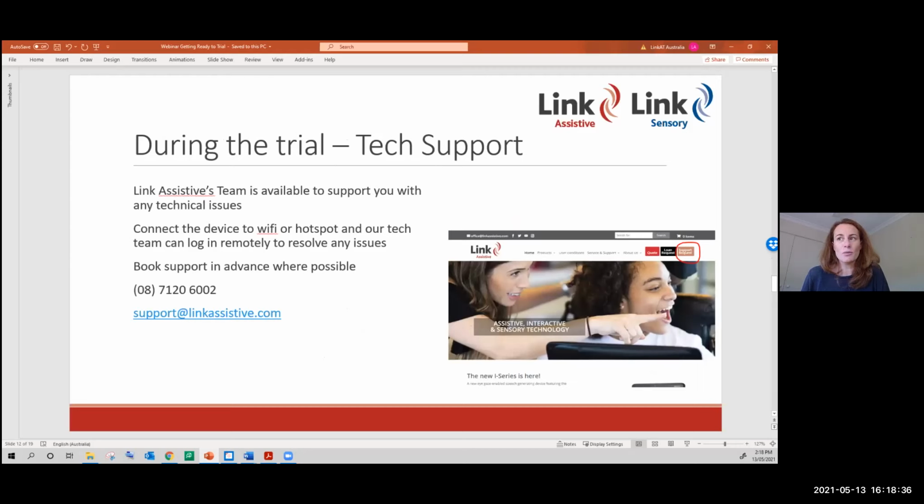Tech support's available throughout the trial, so if something goes wrong, it freezes, the software's not working, the eye tracker's not working, please get in touch. We're here to help you. If you connect the trial device to Wi-Fi or to a hotspot on your phone, our tech team can log in and take over the computer and resolve any issues. Where possible, it's handy to book this in advance, just so our tech team's ready for you.